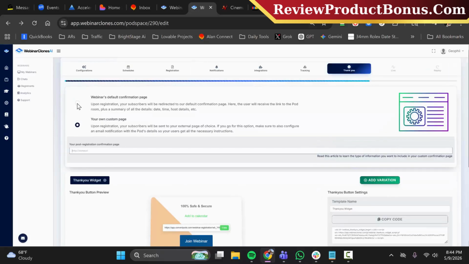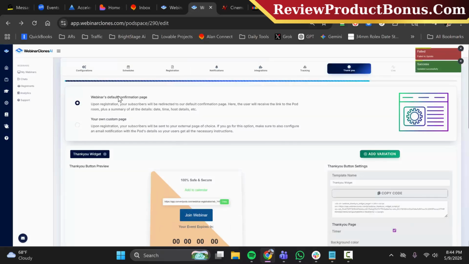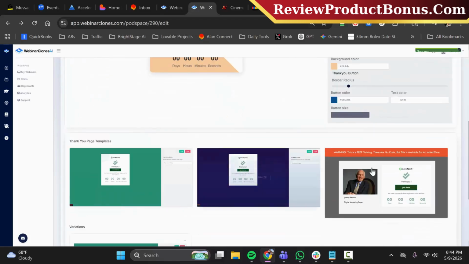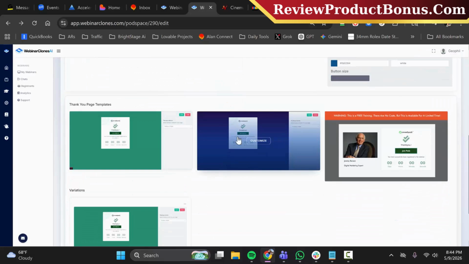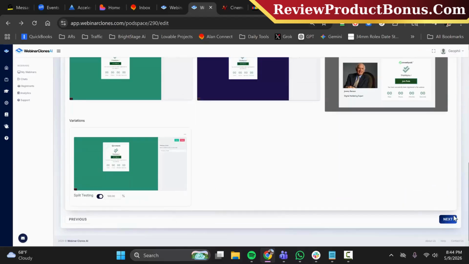If you want to keep it simple, you just keep this to the default confirmation page, and we have just some basic ones down here. You can choose. I've chosen this middle blue one, and so we will stick with that and click next.